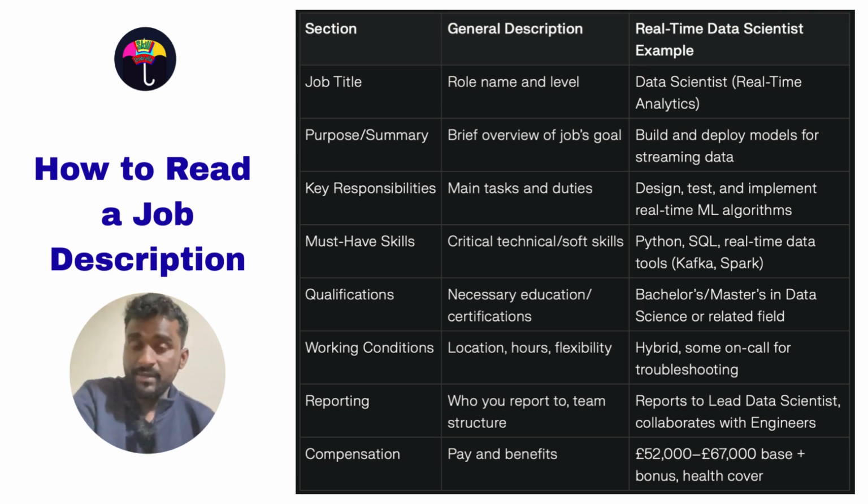And then the must-have skills. Please make sure of the must-have skills, because most of the time those are the mandatory skills, the critical technical or soft skills. In the must-have skills, they mention things like Python, you must know Python, you must know SQL, or real-time data tools like Kafka or Spark. If you have experience with Python, SQL, and real-time data tools like Kafka and Spark, you can go ahead and apply for it. If you haven't got any experience with that, please think twice before applying for it.